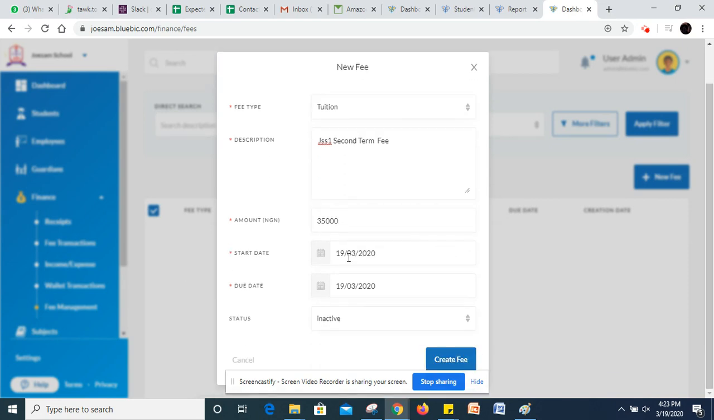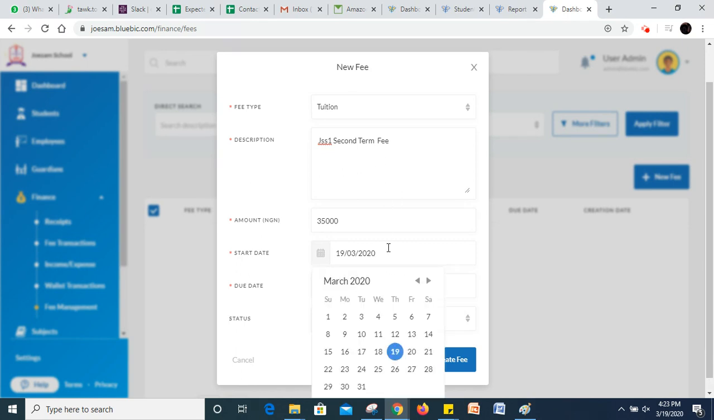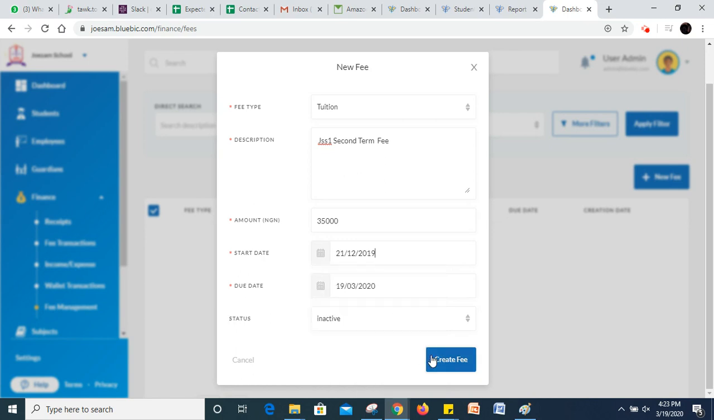The start date is when the fee is supposed to begin, when payment for this fee is supposed to commence. So since this is second term fee, the best time should be the end of last term. So I'm going to say December, let's say 21st. And I'm going to do the same thing for the due date, December 21st.